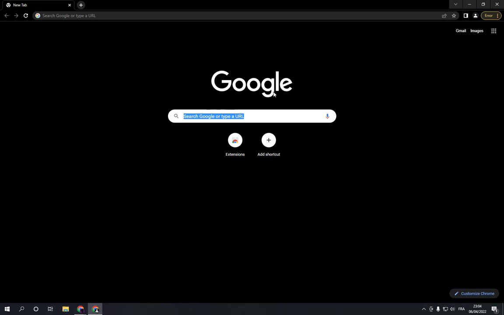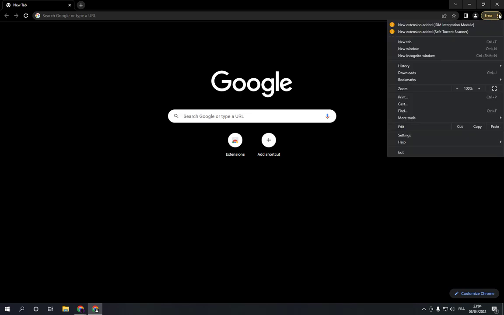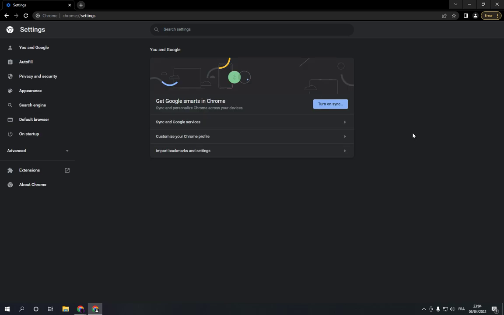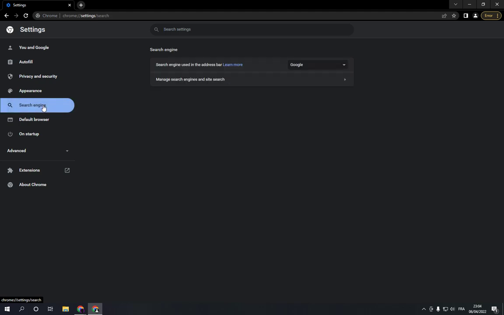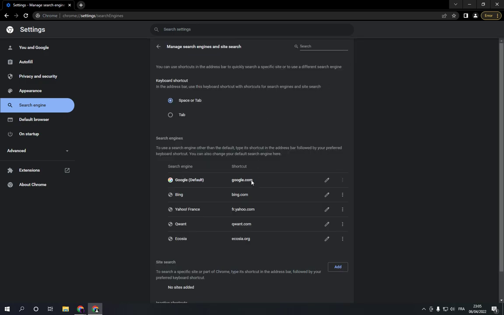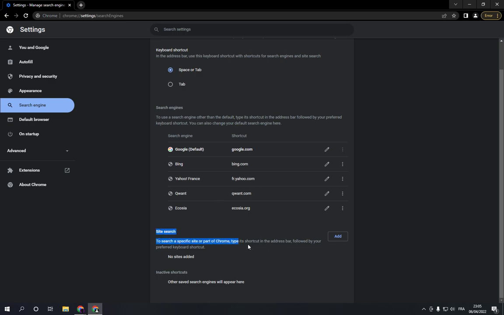Now if you want to change your search engine to whatever you want, you have to go to the top corner here on those three dots. And now go to settings, and after that you choose this option right here of search engine. Now you can choose any search engine from here, Bing or Yahoo or Qwant or Ecosia, whatever you want. And of course you can add a search engine from here.